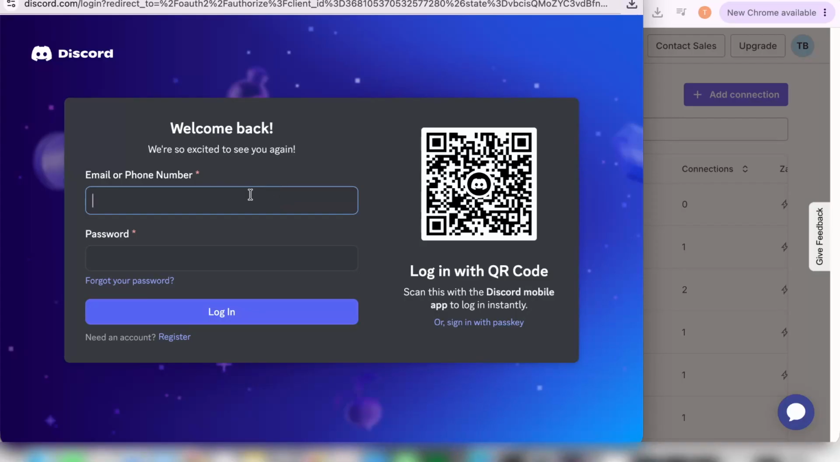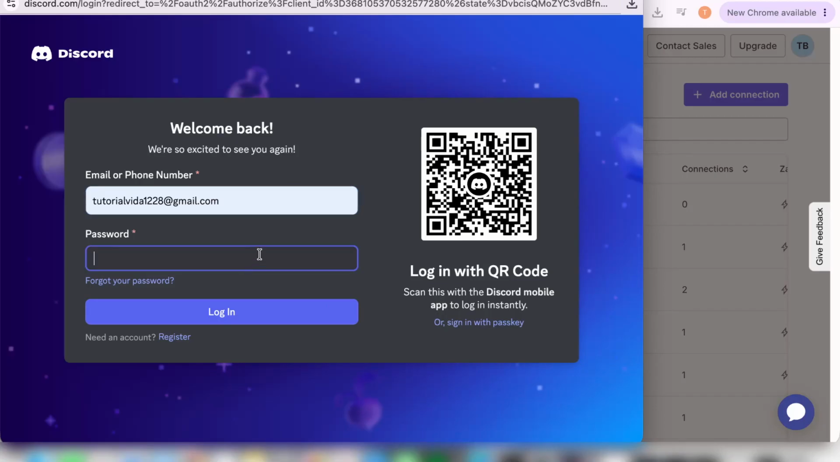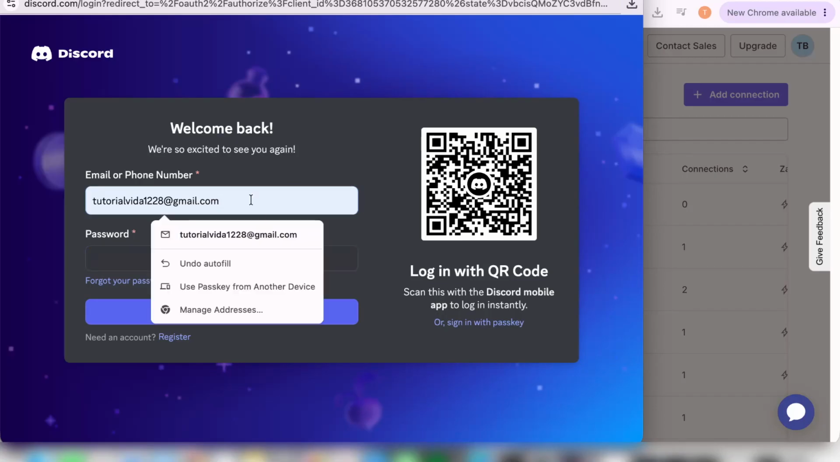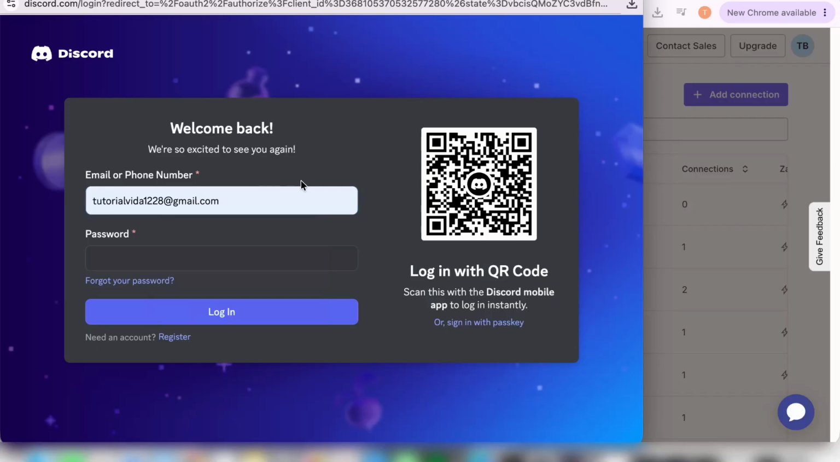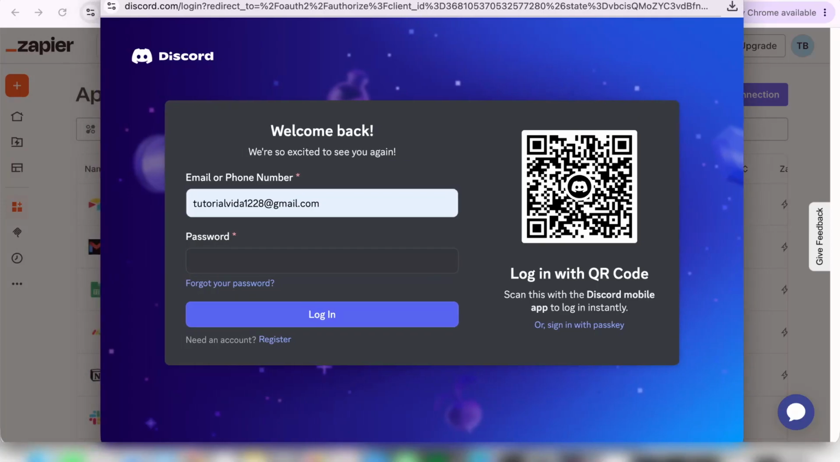If you've enabled two-factor authentication, you'll need to enter that as well. At this point, Zapier might ask for permission to access your Discord account. This is necessary for integration, so it's essential to grant these permissions. Once you've made it through the prompts and logged in, the connection is established. You now have Discord linked to Zapier, opening up a world of automation possibilities.